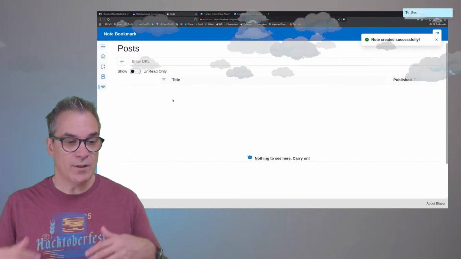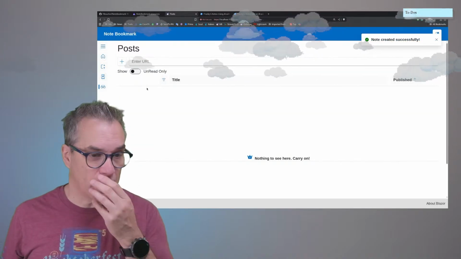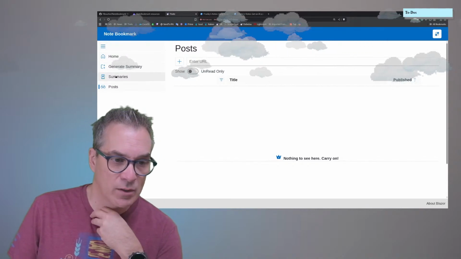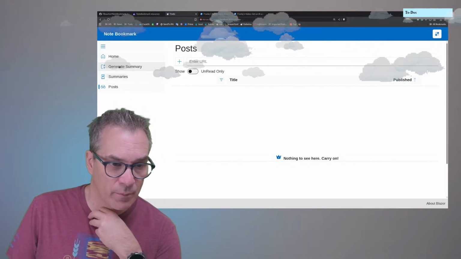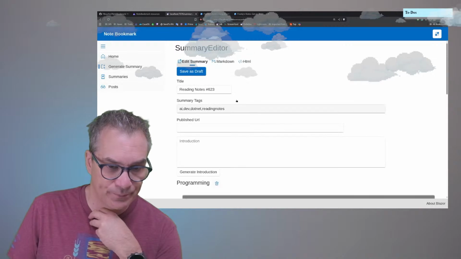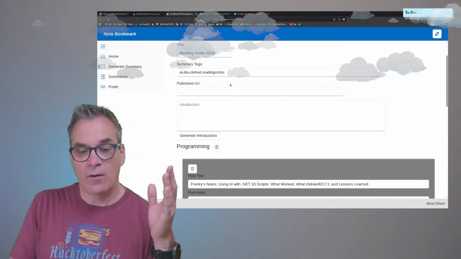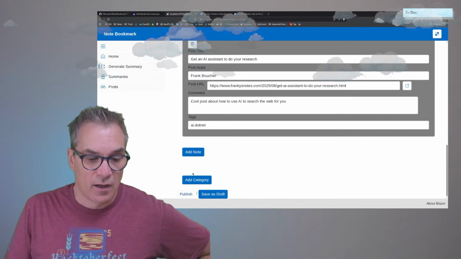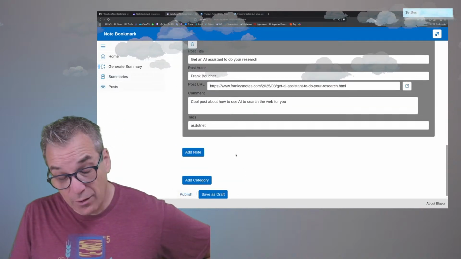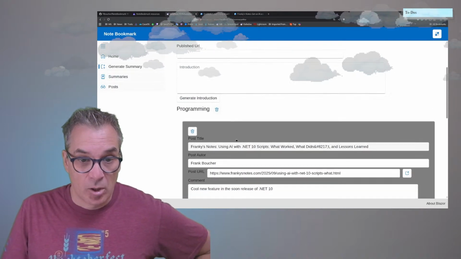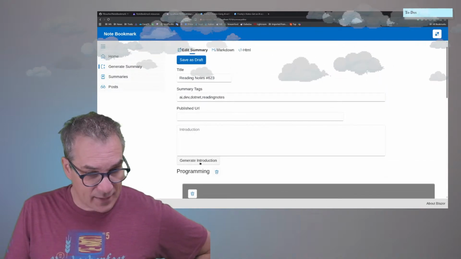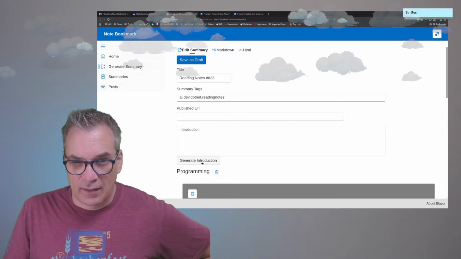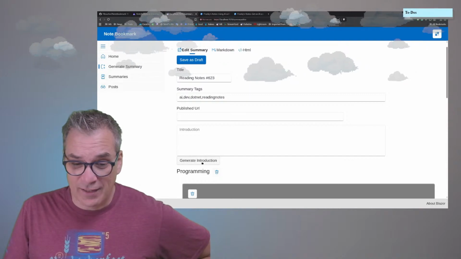Cool, so now that we have read the stuff, we're ready to create summaries. We can expand that and see that this is the summary part. So generate summaries. So we go here. Now all the blog posts we read with the notes are available here. We can add more categories and stuff like that. But now we have this generate introduction, and I think it should work. Let's try.